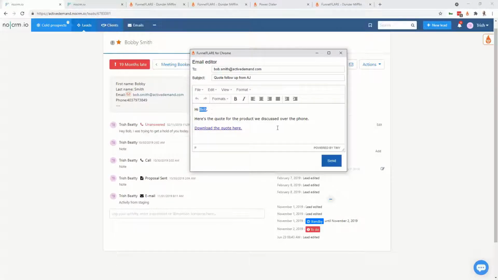It says, "Hey Bob, here's the quote for it." I could customize it here if I wanted to, and then I can just send this email. So this makes it a very, very quick way. I'm not even going into Gmail or Outlook or anything, even though this is sending through my native email platform, and it's going to show up in my sent and everything. This makes it super duper quick to finish common things.